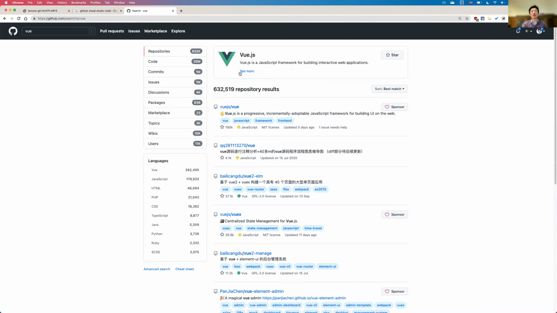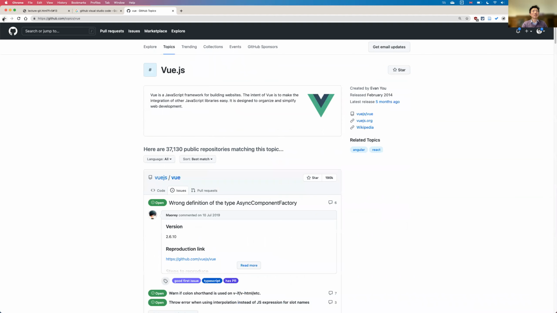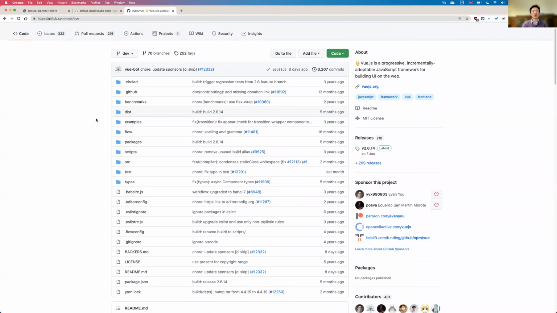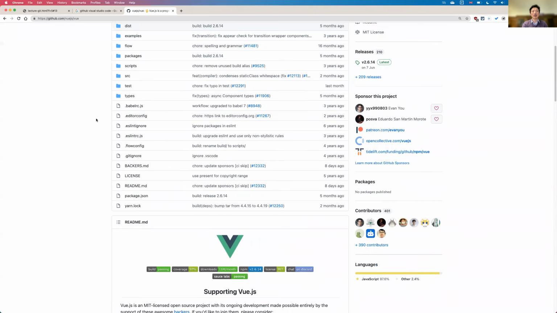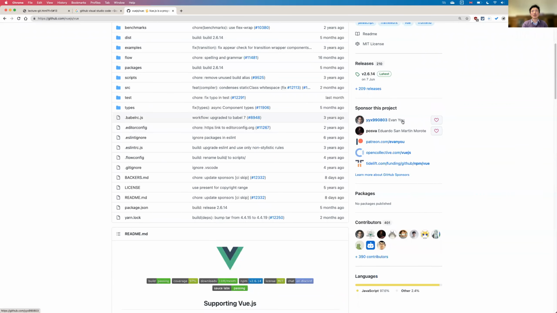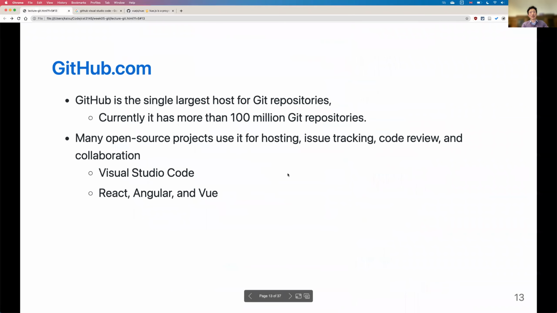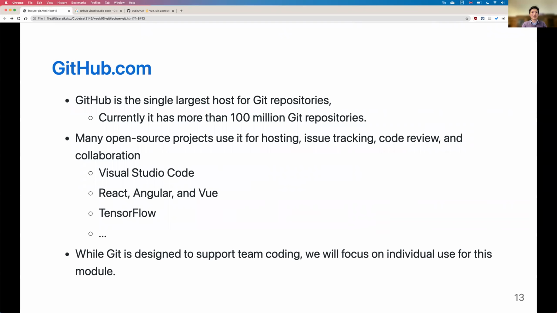So these ones are related to Vue, and it says there are more than 632,000 repositories using Vue, and this is the main Vue repository. It contains the source code of Vue and all these developers, and this is the person, Evan You, who is actually the main developer behind the Vue framework. So if you're interested, you can have a look or even make a contribution to the framework. Anyway, React and Angular are also on GitHub, as are TensorFlow and many other things.